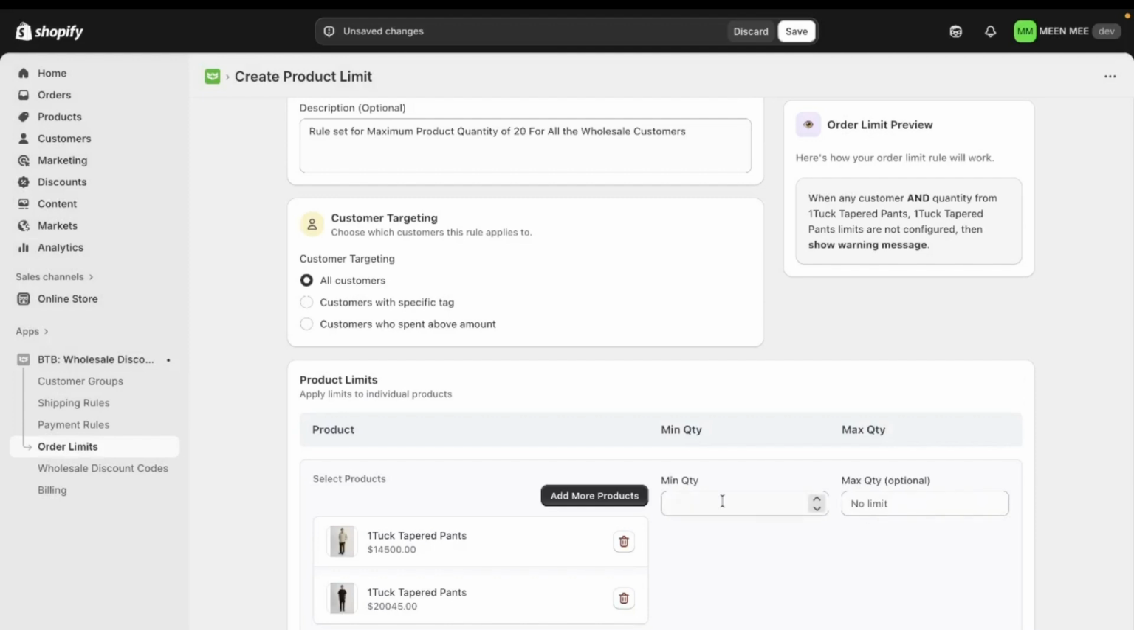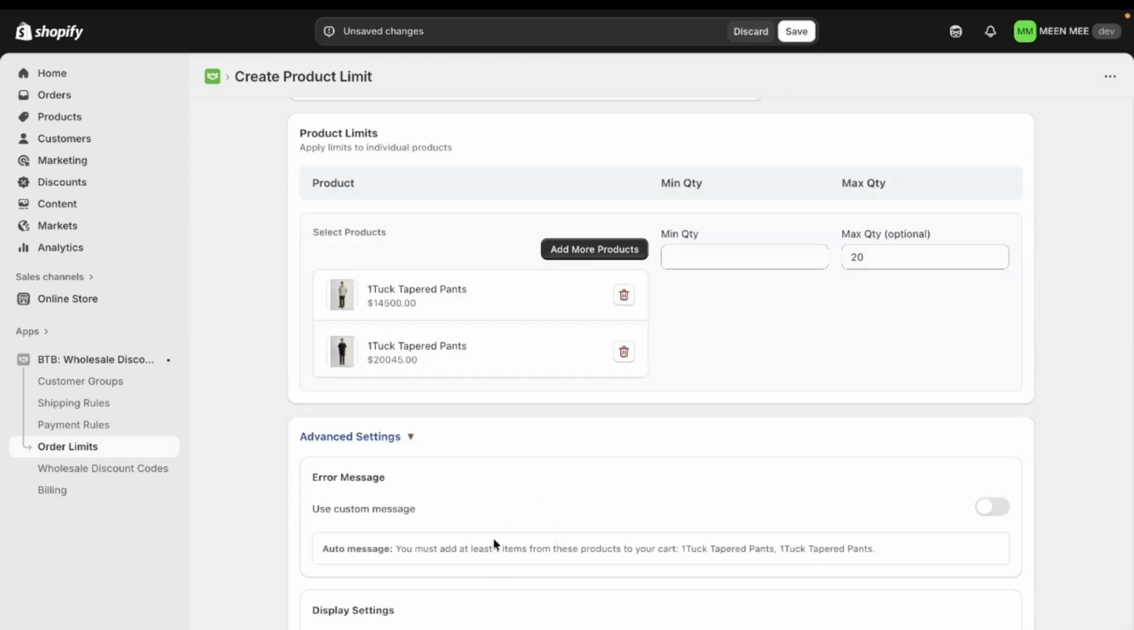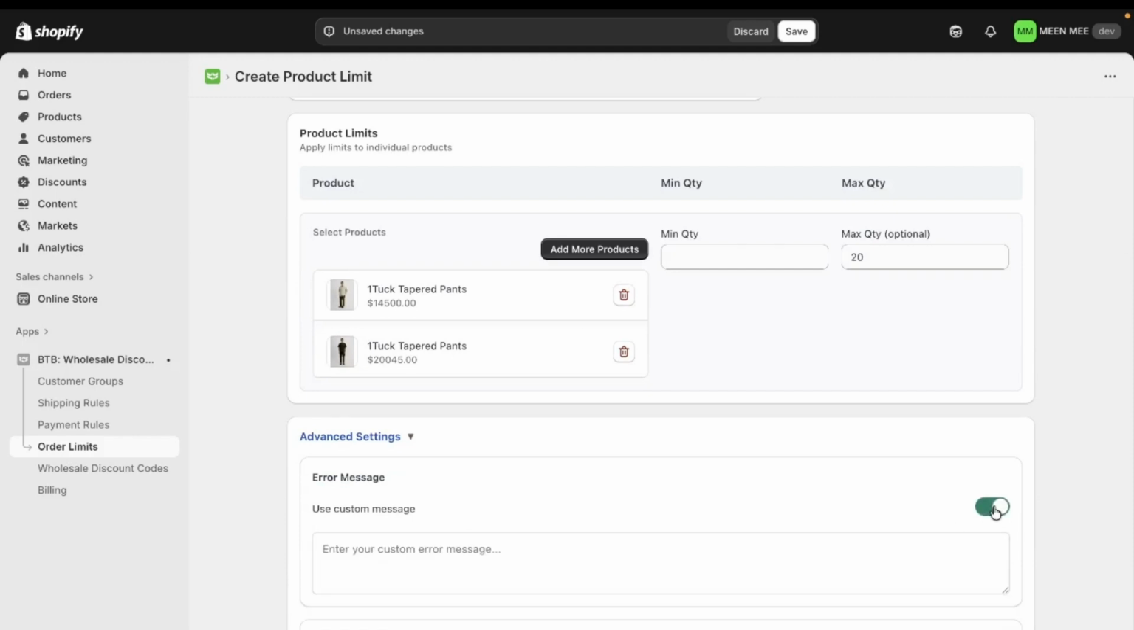And I'm not giving any minimum quantity requirement. I'm giving only the maximum one as 20. We also have advanced settings here where we can customize the error message. By enabling this, we can add the error or restriction message which is shown on the cart or the checkout page as we wish, by adding the notes here.